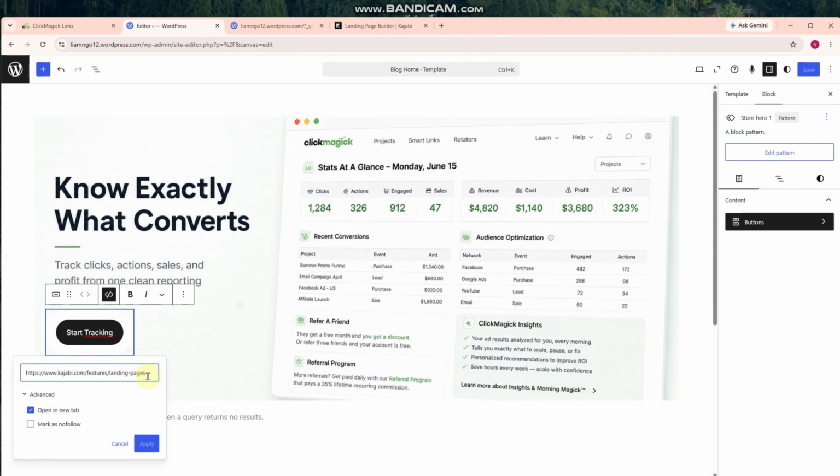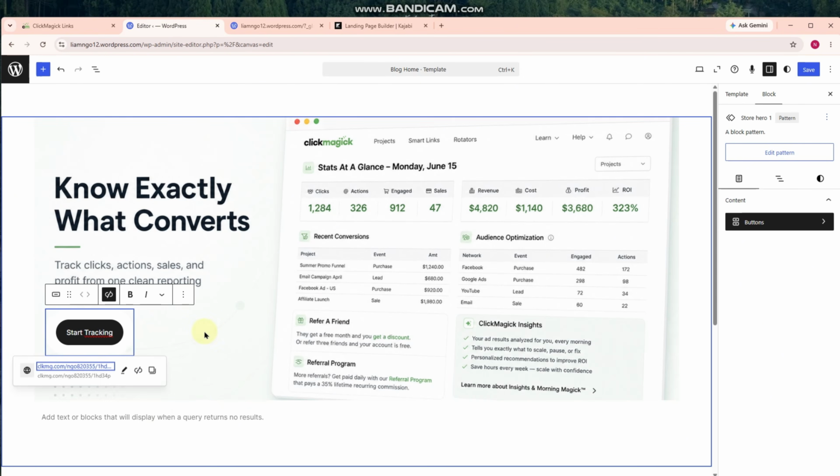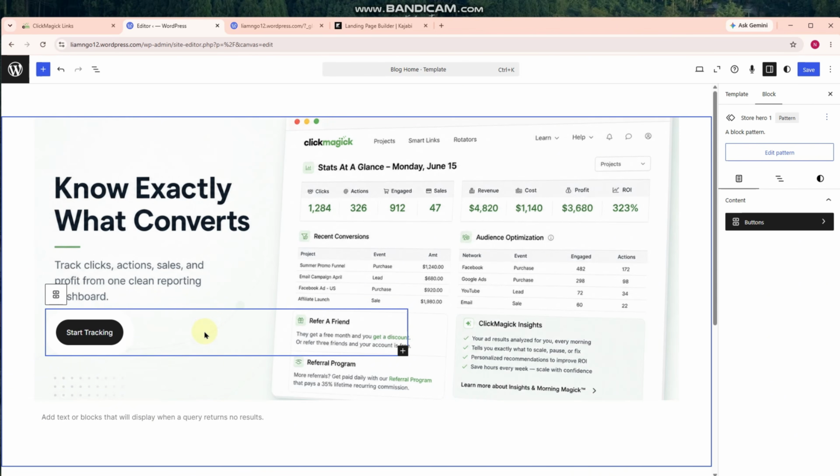Next, I will select the Kajabi button on the demo page. I will replace the old direct Kajabi link with the ClickMagick tracking link. The button text stays the same. The page still looks the same to visitors, only the link behind the button has changed.